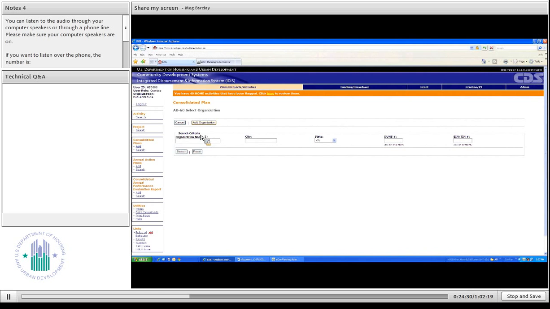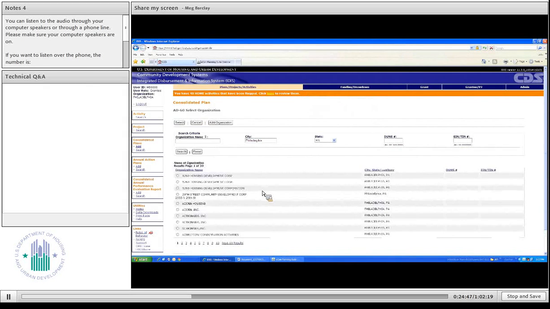And for the purpose of this, I'm just going to pick the first one, 1260 Housing Development Corporation. And then I click Select. And now you see that organization's name is showing up here, and we can say that's a housing organization. You need to pick at least one of these. You can pick multiple from this menu.